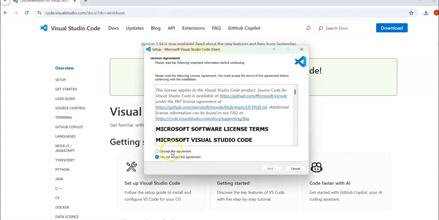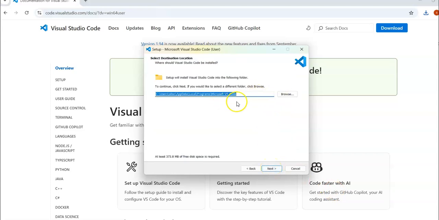Now I need to accept the agreement, then click on next. Then it is asking for the path. You can give this path or change your path. Then next, then Visual Studio Code start menu folder name, let it be there.